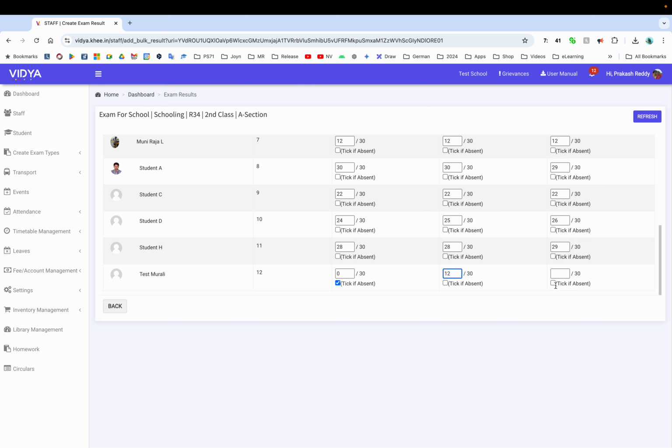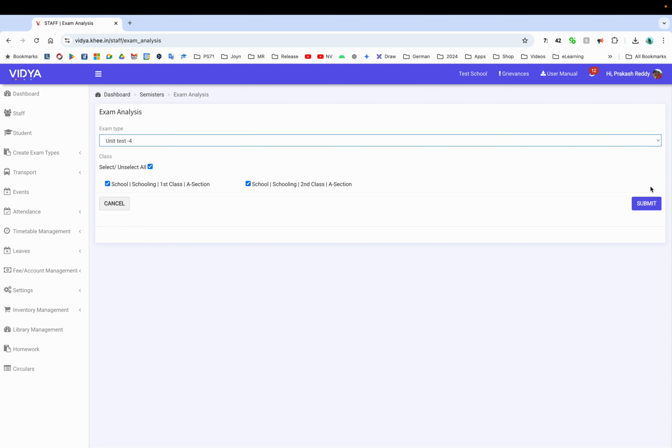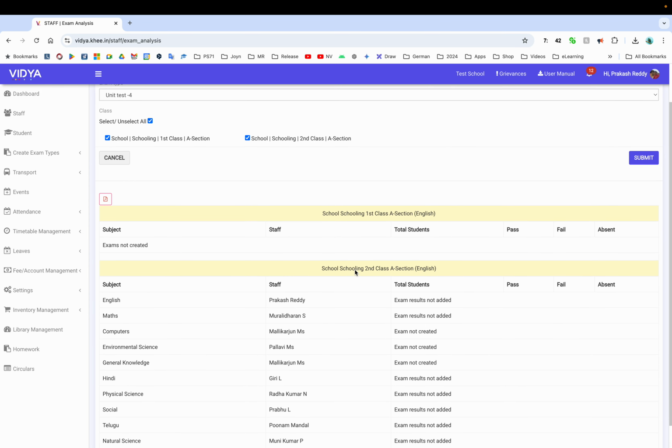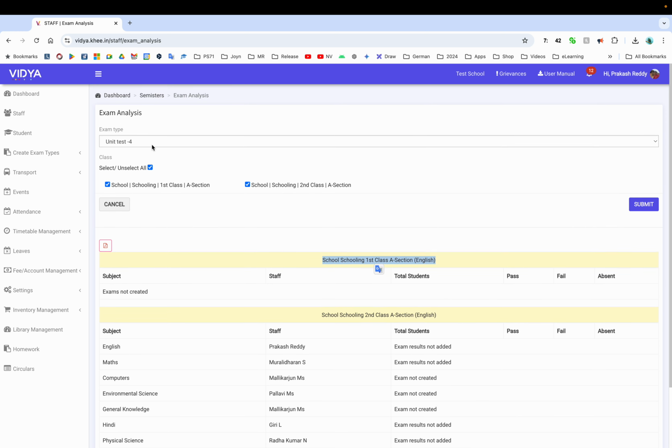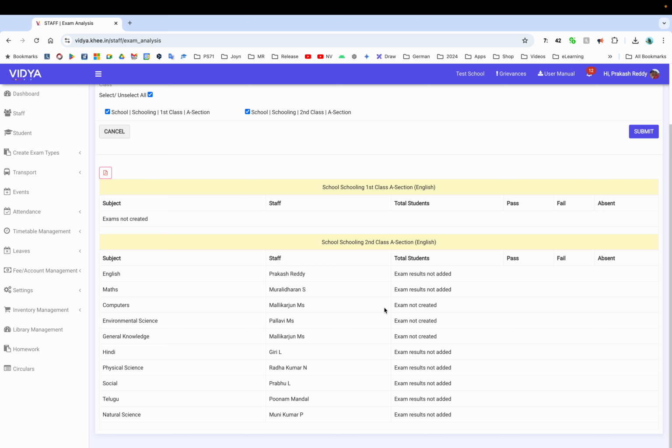Now go back and see the view, the exam analysis, what I was saying, right? So now I take unit test 4. For this first class, the unit test 4 exam itself is not created. And here we added only for three subjects. So that's why it is showing, for these 3 subjects we didn't create the exam. And for others we added the results.